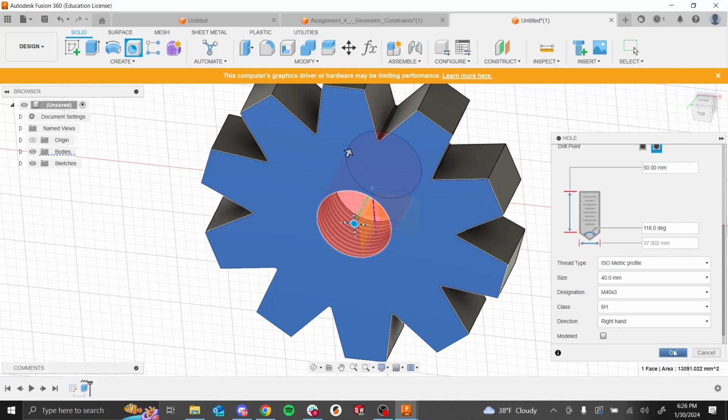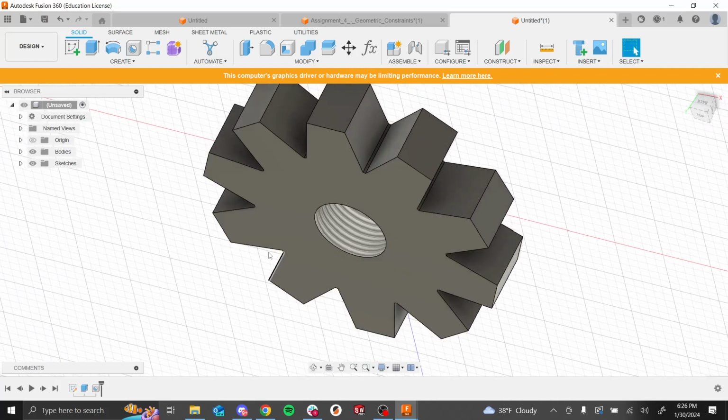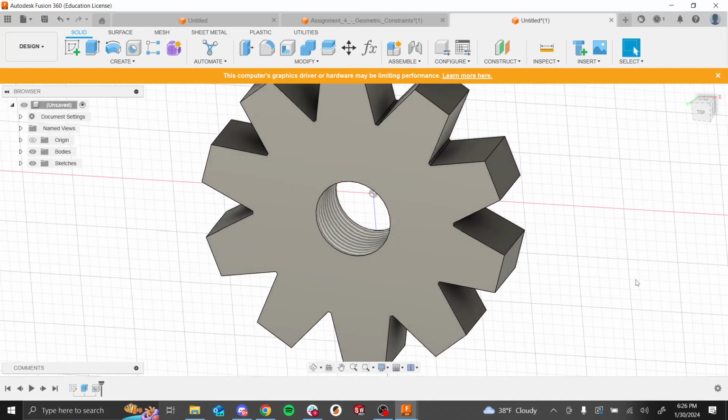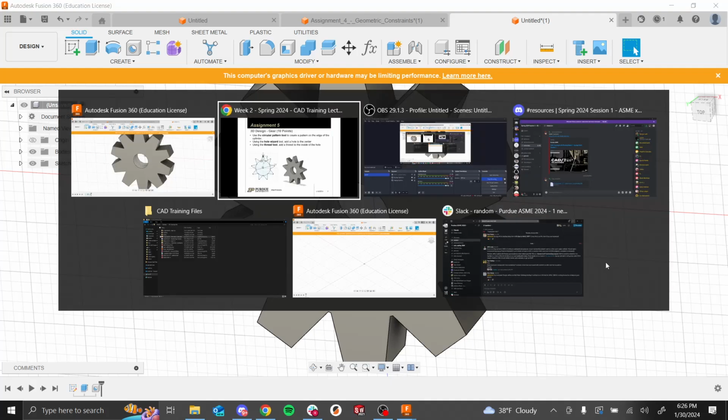I'm happy with this, so I'm going to press OK, and there you go. Now you have a hole with threads in it. Does that make sense? Awesome. Okay.